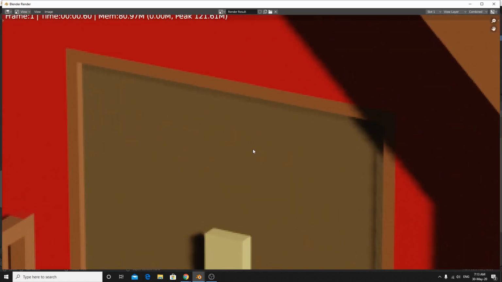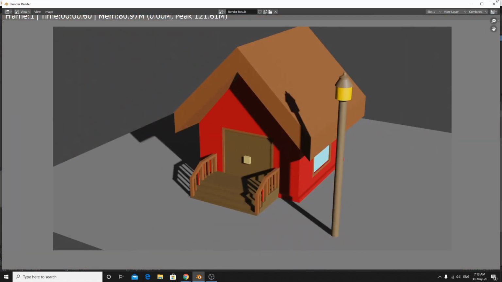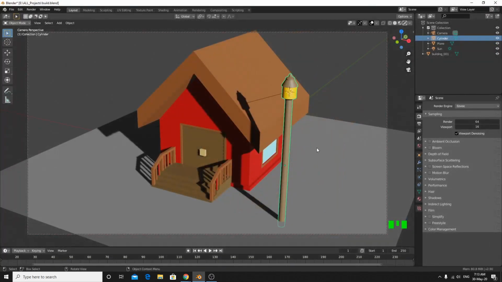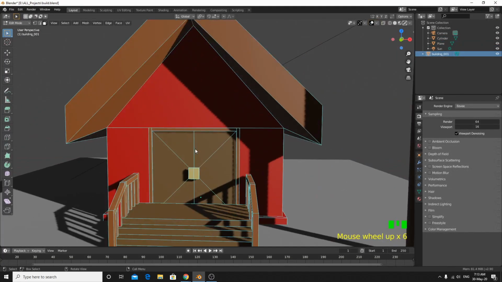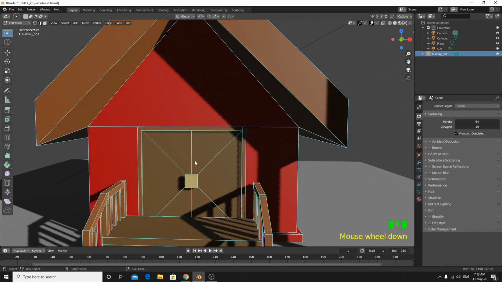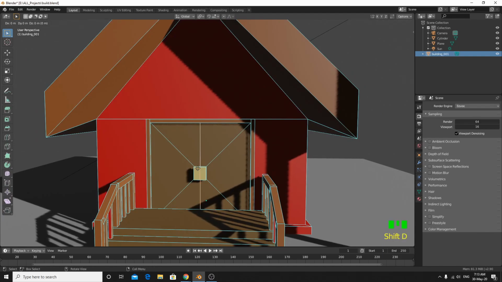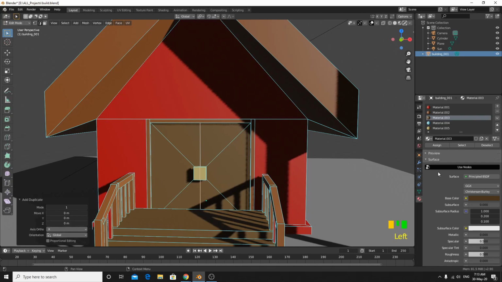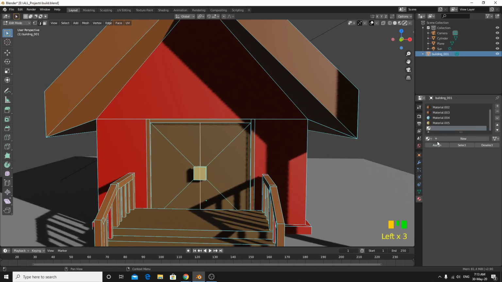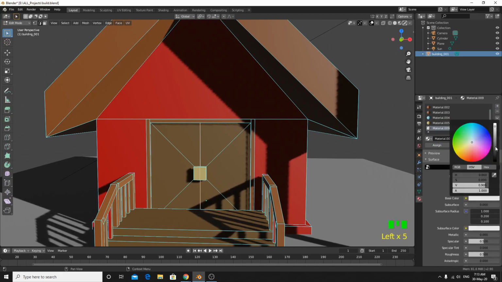Or we can see the door, we can see it's one. So let's just fix that. Select your door, go Tab, select this edge, and then Shift D, add a new, assign it. I'm just trying.